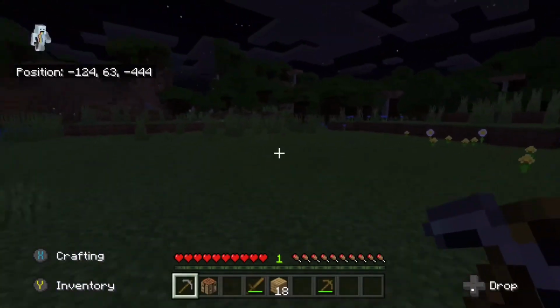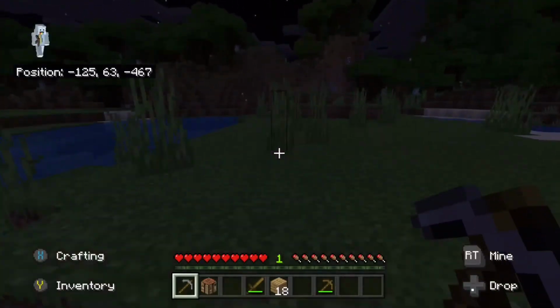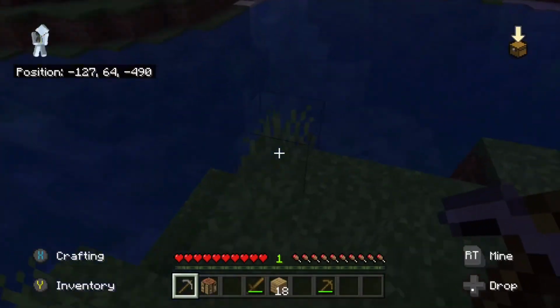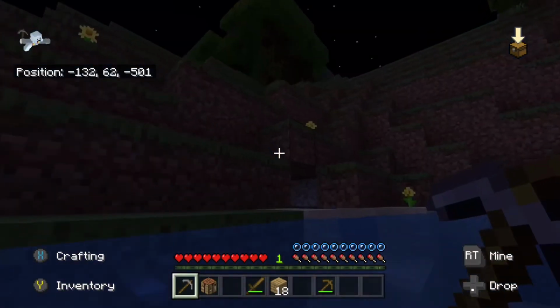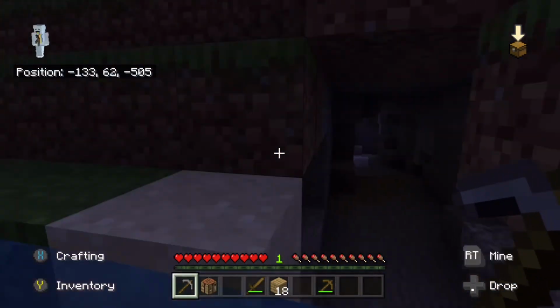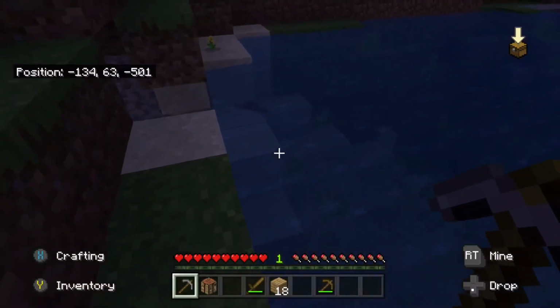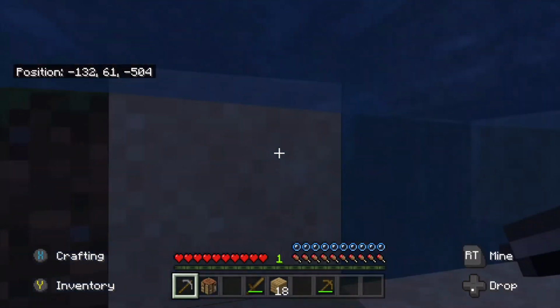So I have the basic materials that you would get in the first 5 to 10 minutes of you playing the game. Now if you're new, definitely it's going to take some getting used to. I've had Minecraft for over 2 years, so I'm used to it.